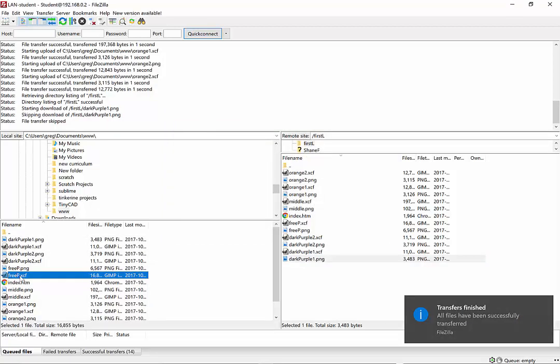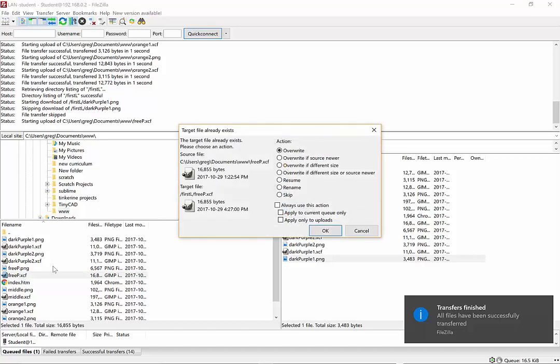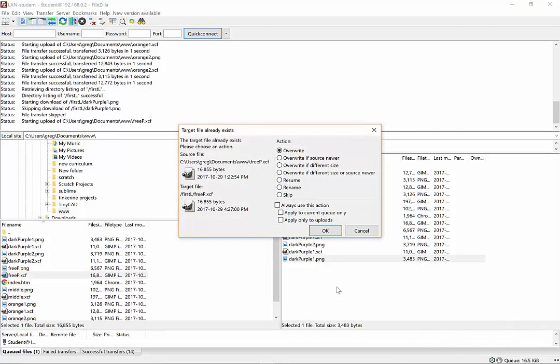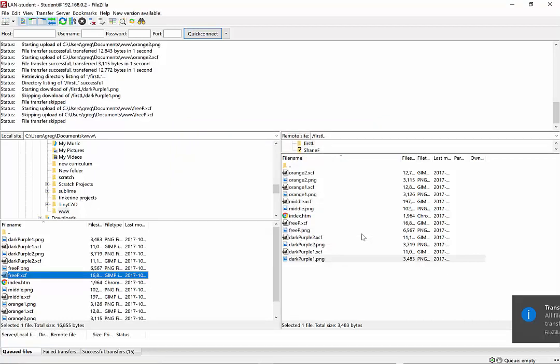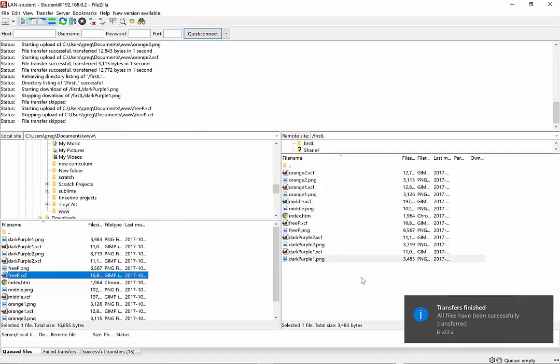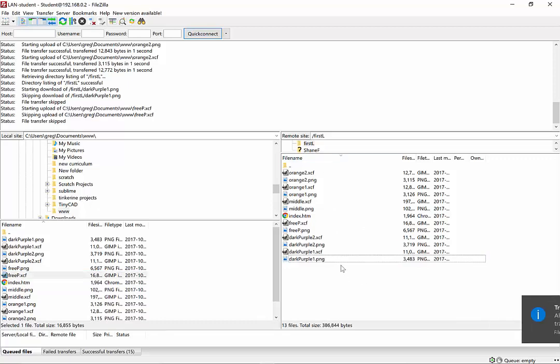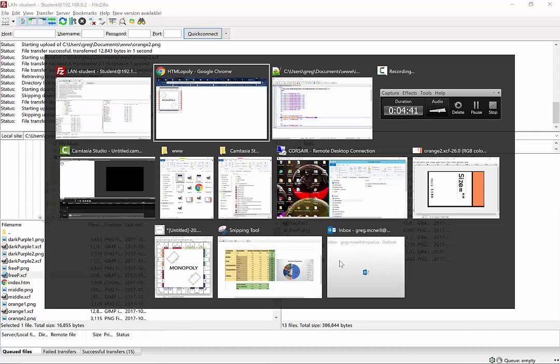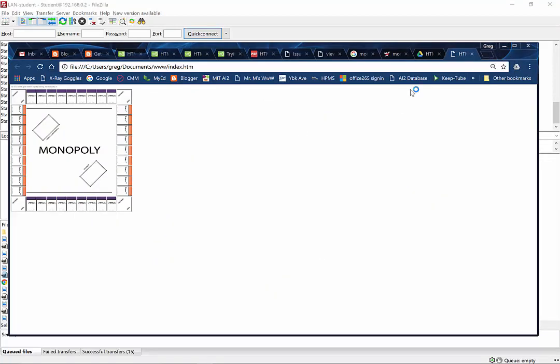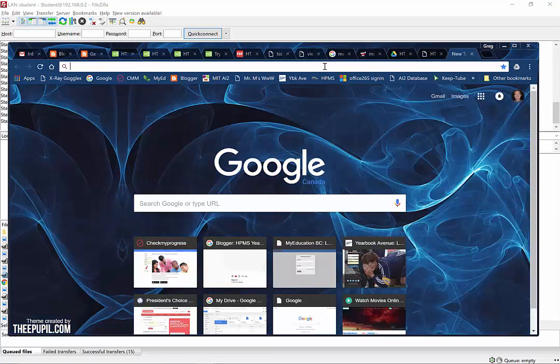Likewise on this side, if you double click a file, it tries to send it over to the server, and it'll try to overwrite if you want. Be careful how you do it. You can erase all your hard work. And once you have it uploaded, go over to another page. We'll navigate over to the server.